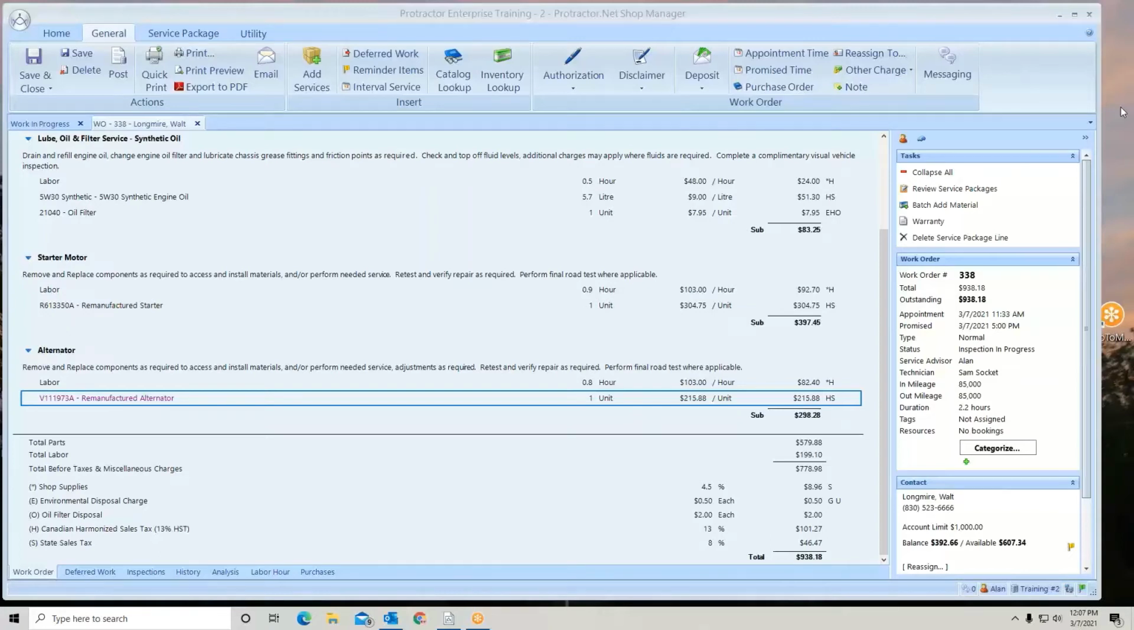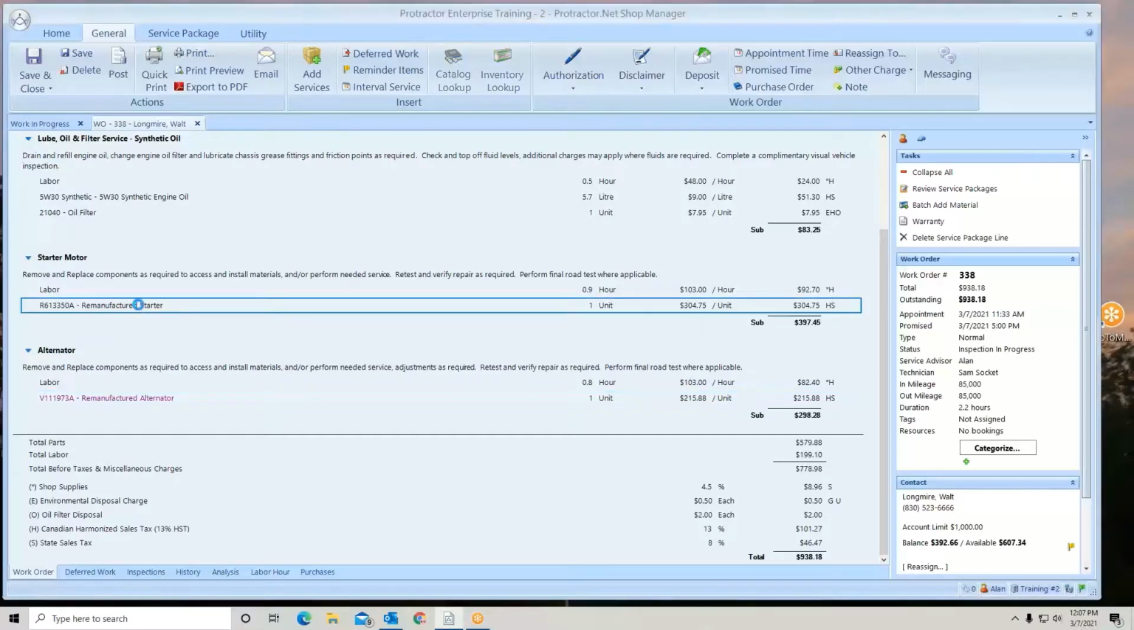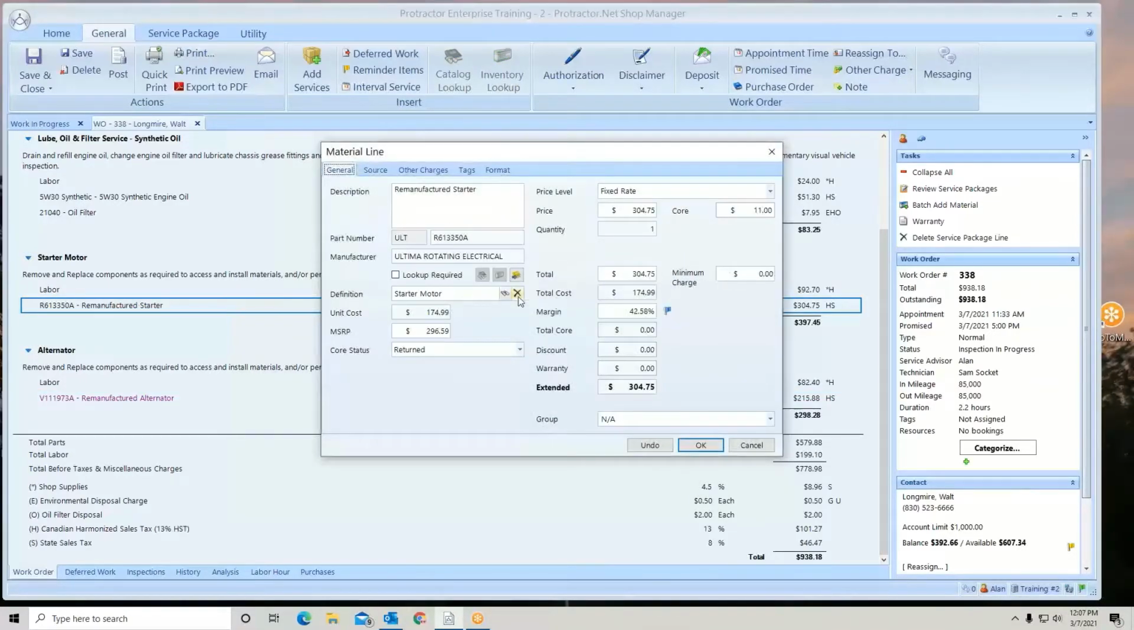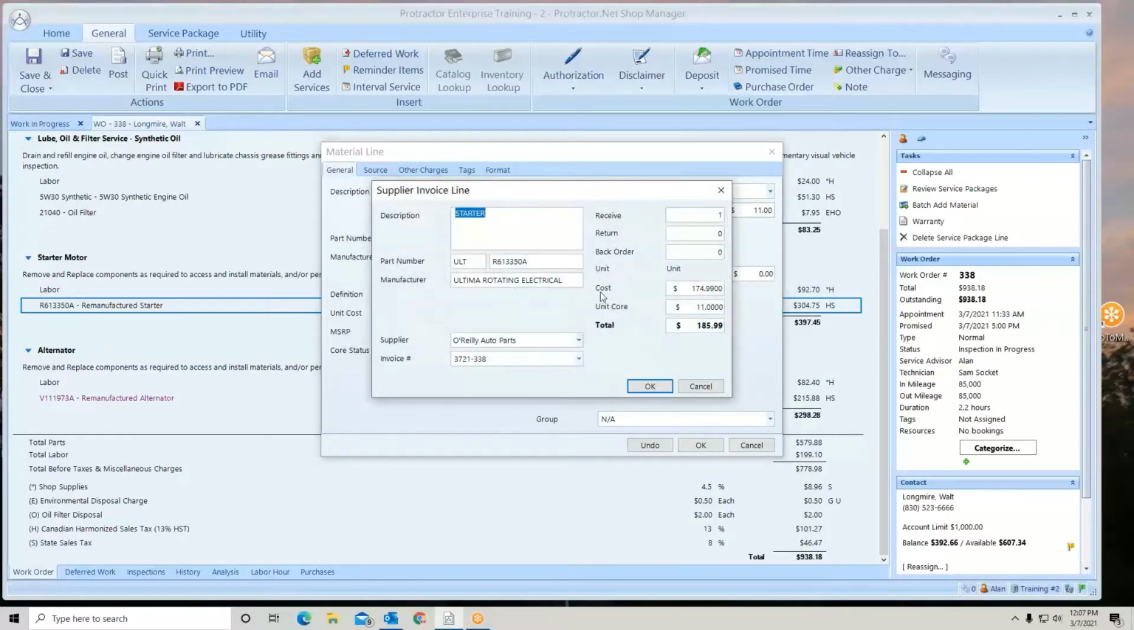In this session, we're going to discuss part cores. So in this work order, I have a starter motor that I have received that is remanufactured. So let's take a look at this line. I'm going to double click, open it up. Here I have received the item. You'll notice it has a cost for the starter, and then there's a core value.